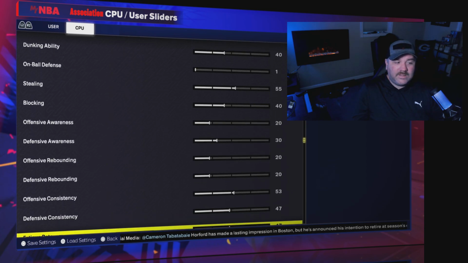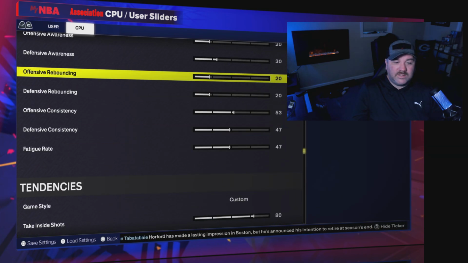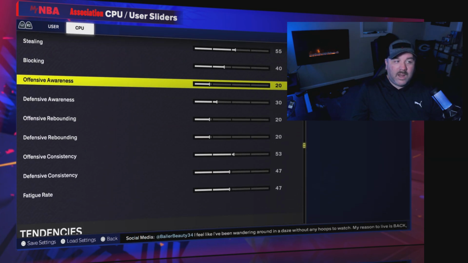Everything else here, guys, is pretty set. The one big one that I will talk to you guys about is the offensive awareness slider. Earlier this year, we had it jacked up pretty high. I have been playing with it lower. I dropped a details video with it lower. I personally really enjoy how the CPU plays with it lower.